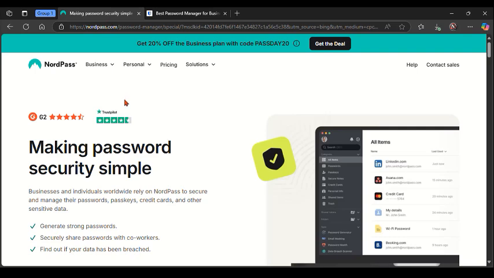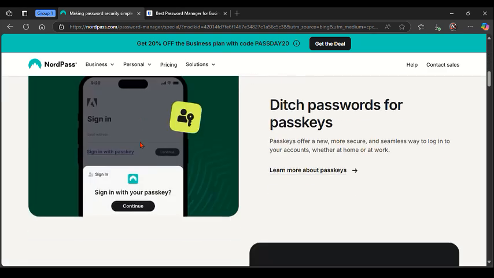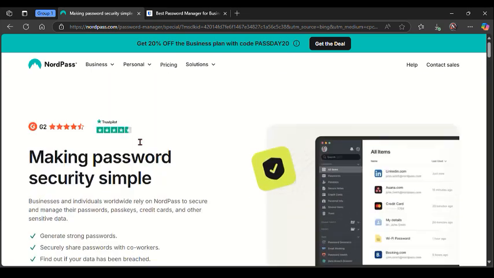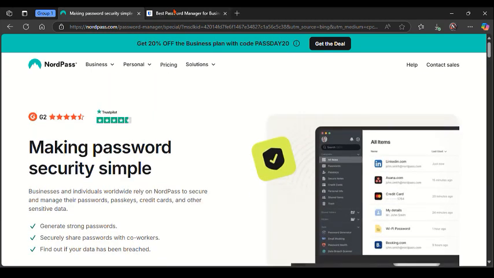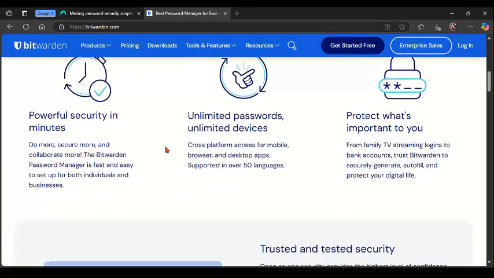In this video I'm going to create a quick overall comparison of these two password manager platforms, which are NordPass and Bitwarden. I'm going to give a quick overview of these two platforms, the strengths and weaknesses of each, together with an overall conclusion to help you make an informed decision about these two password manager platforms.